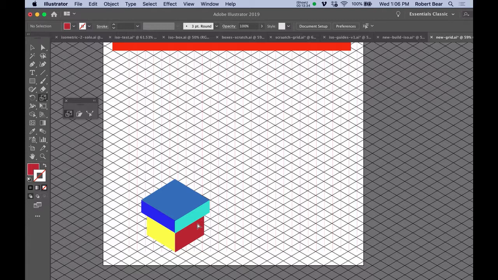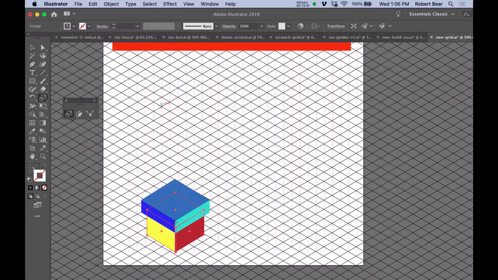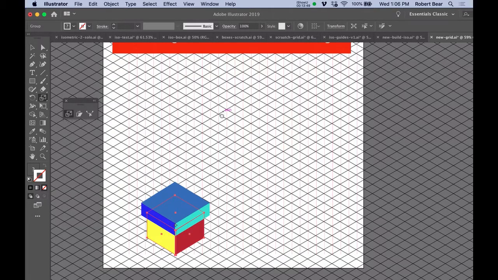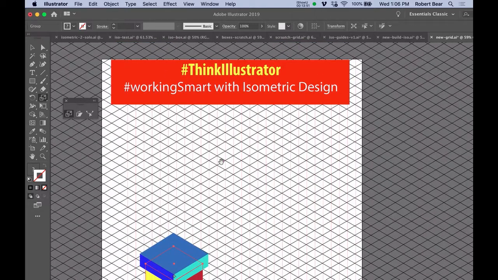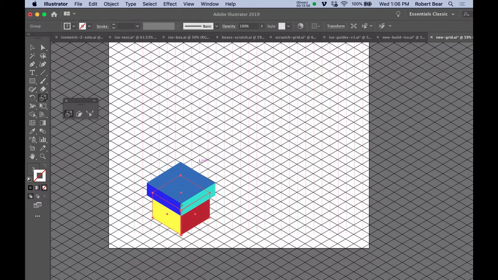So now I could unlock with Command Option 2. Anything about the object is under the object menu, unlock all. Now keep in mind you can selectively lock, but you can't selectively unlock. That's why you may choose to put things in layers. So as an example, this grid is in a layer, and my little Think Illustrator is in a separate layer. So now I can take this information and move it up.